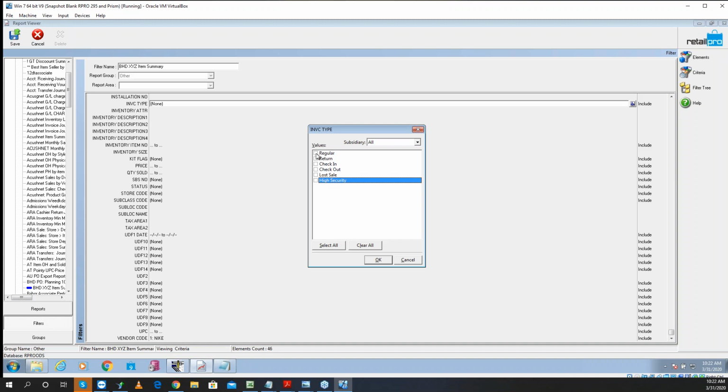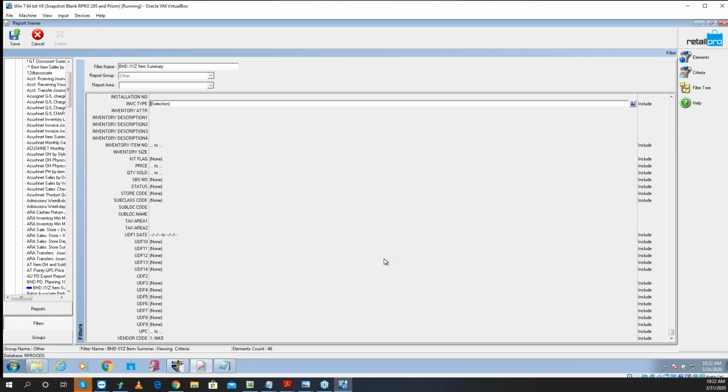So I'm going to say I only want to see regular, and I check off return, although nobody really makes return transactions anymore. The item return function in Retail Pro 9 is outstanding and sort of makes the whole return transaction thing pointless, but still it is a valid transaction. So I check it off.